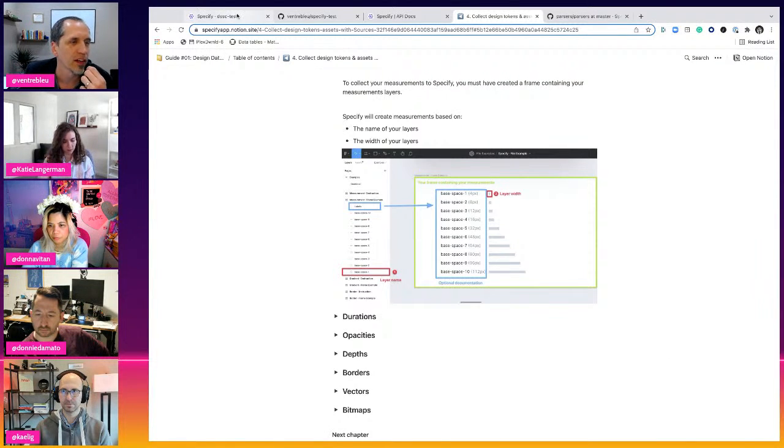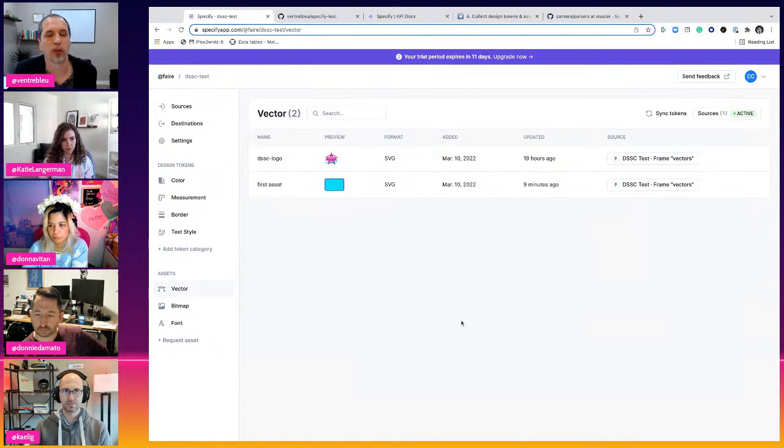And because my rectangle is 239 pixels, it just picked it up, scraped it and put it in Specify directly. Which brings me to one of the points that I wanted to make: if you want to use Specify, apparently you have to format your Figma file in a way that Specify can scrape. So is it the best way to do this? I don't know.